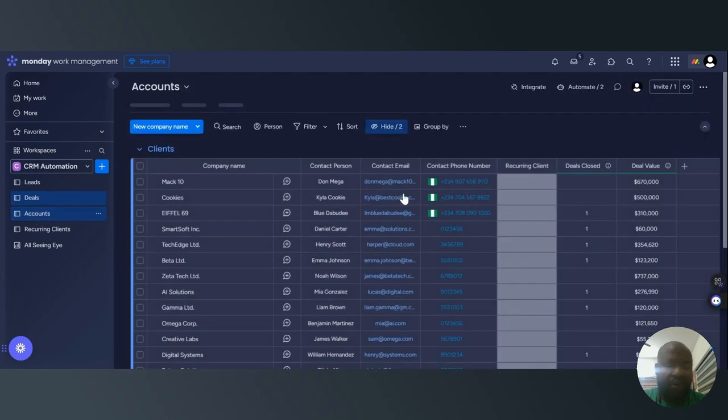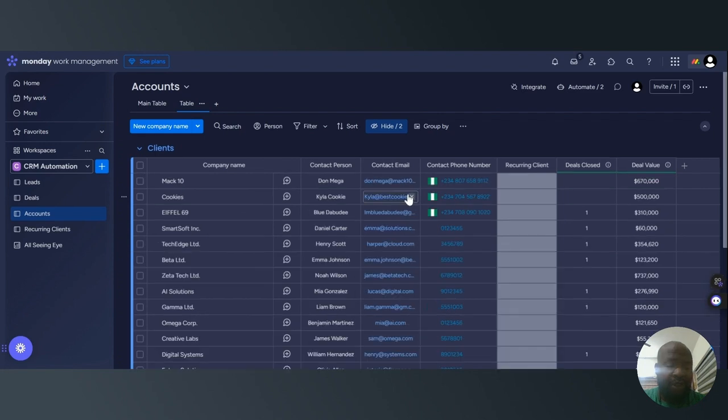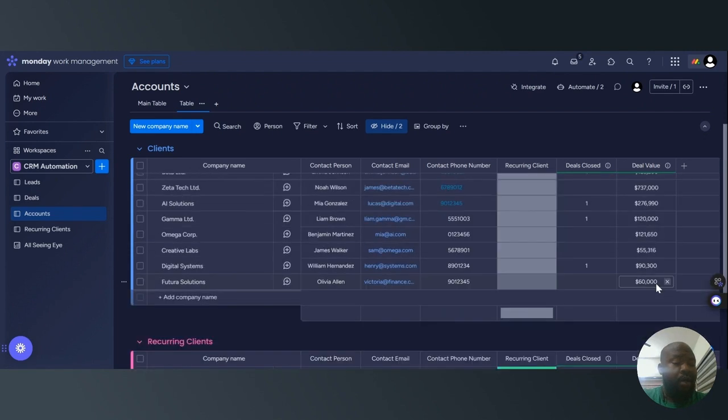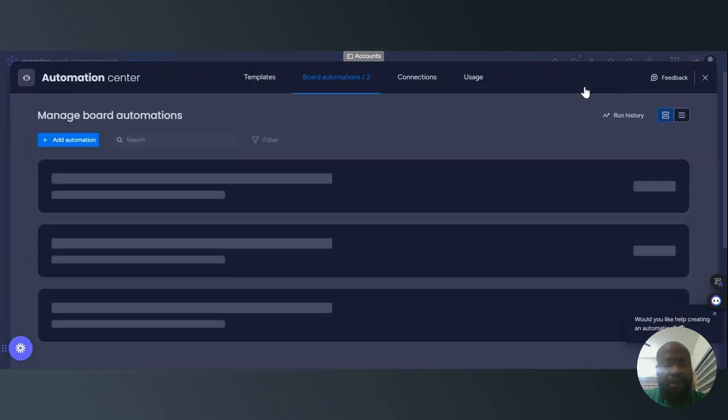Then onto the accounts table, which is essentially just a repository of the client's information. We can have an overview, so you can see for recurring clients, once a client has done more than one job, they are marked as a recurring client, and you can see the number of deals they have closed. This is a mirror column from the deals table, so it automatically updates once a deal is done, and same goes for the deals value. It automatically sums up the total value of deals done. We have just a couple of automations here.